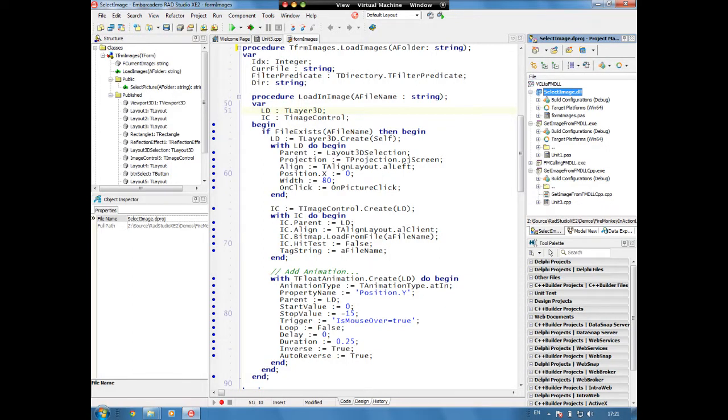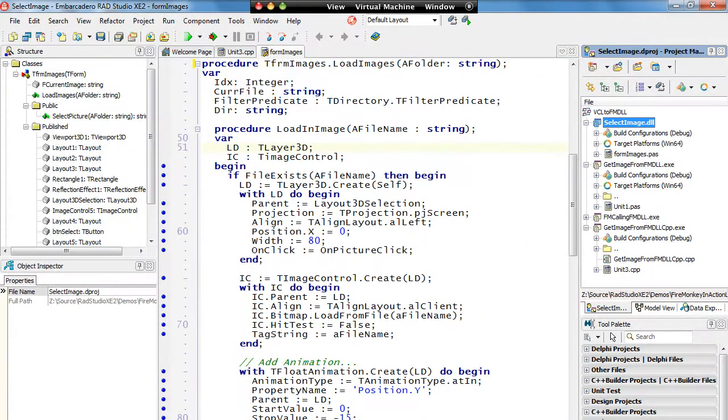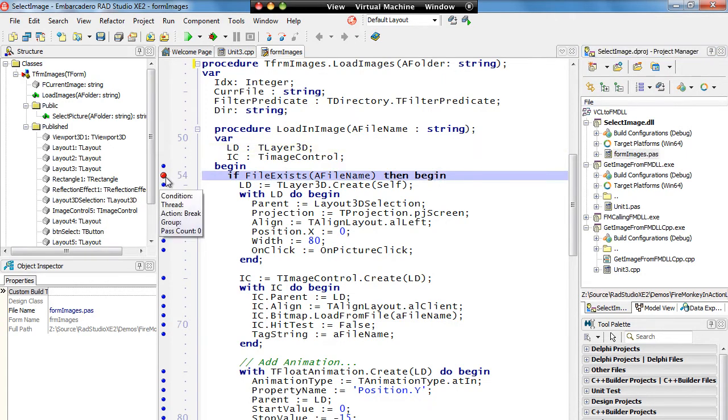Hi, in this video we're going to quickly look at how to launch and debug a library that you're writing with Delphi. So first of all, I've got a library here that we've been writing with FireMonkey, and we've got some code in here. I'm just going to put my breakpoints in where I want to check what's going on.